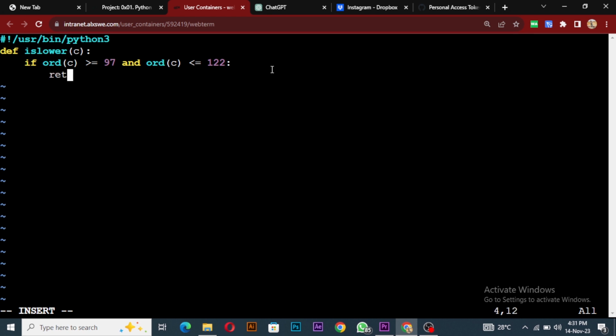Okay, so at that point you should just return true, or else you should return false. I love putting my return statement in brackets, though I'm not putting it now. I don't know if this should work.